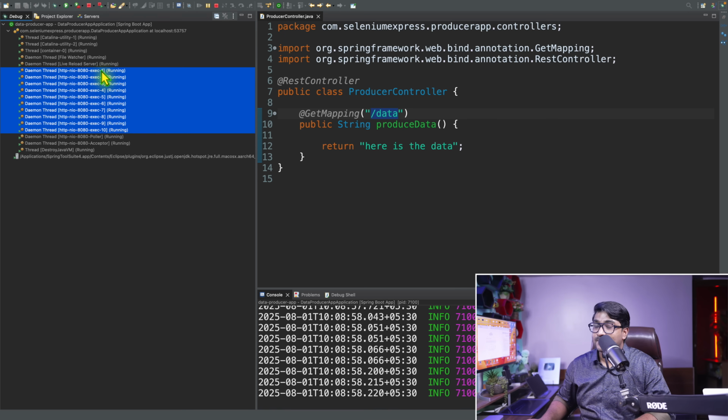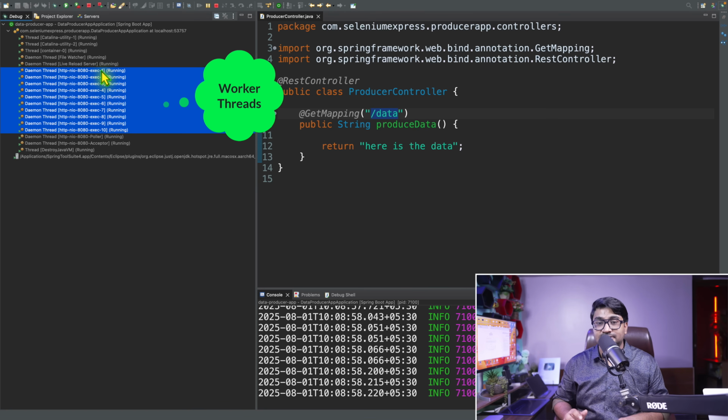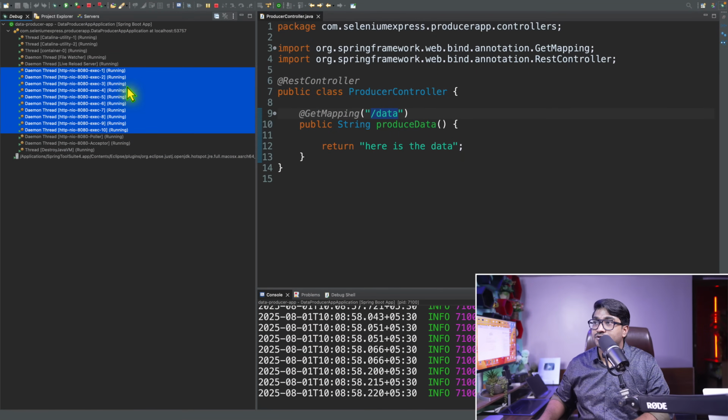These are the threads what we call the worker threads, or these are the threads what we call the server threads. And we are mostly concerned about these because these threads are going to be responsible to handle the incoming request. When any user request is going to hit your server, these are the threads which are going to handle the request. Now just remember this thing. The threads starting with HTTP Neo 8080 exec and then -1, -2, -3, those are the threads what we call the worker threads. Right now, why have 10 threads been created?